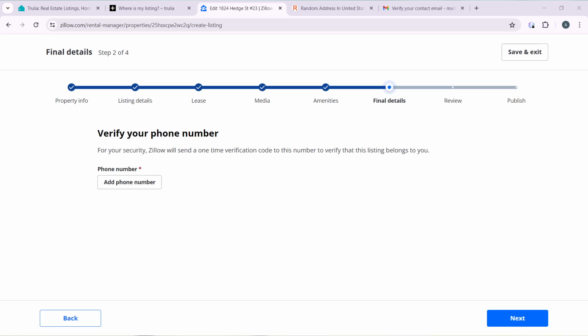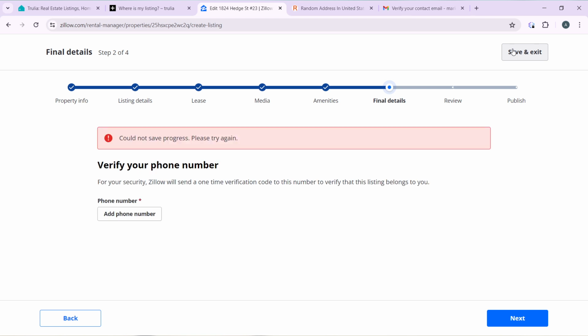So the next step is for you to verify your phone number. You're going to have to add your phone number and verify that it belongs to you. After doing that, go ahead and click on next. The next page is going to be a review for you to review all of your details, and then go ahead and publish to add your listing. So this is pretty much how you can list your rental property on Trulia via Zillow, which is the source website. I'm just going to click on save and exit.